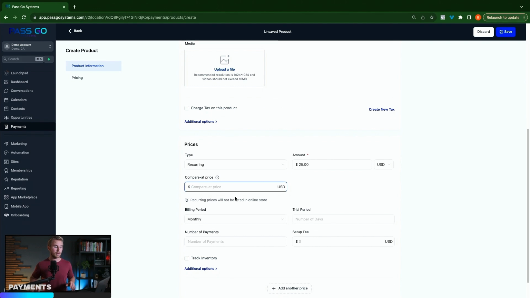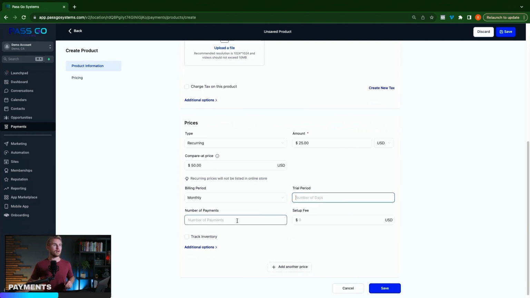So if I wanted it to be like, hey, this is a discount, it's normally $50, then I could compare it at $50. And then billing period, monthly, trial period, I'm not going to give it a trial period. We're just going to say that this is a monthly recurring bill without a trial. Number of payments, we're going to make it 4 payments. So it's going to be the same as a one-time payment of $100 had we done the one time of $100. And setup fee, you can add a setup fee if this is something like software and you're wanting to set it up for your clients, then you can do all that right here.